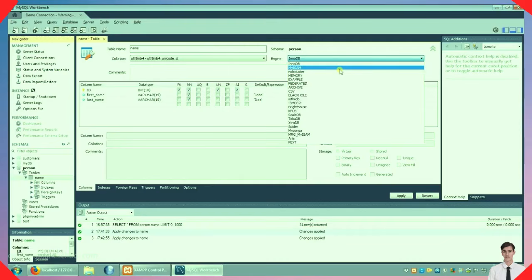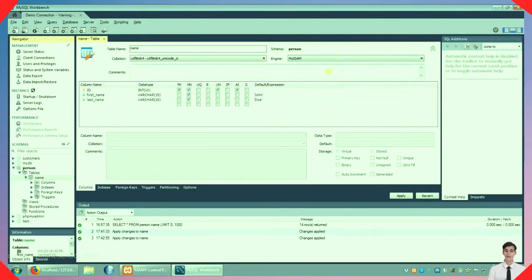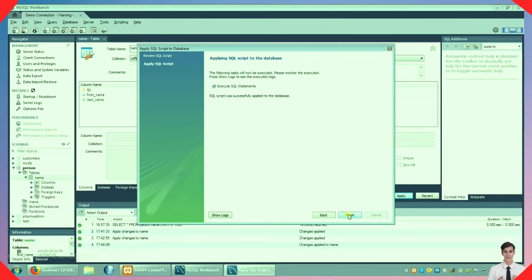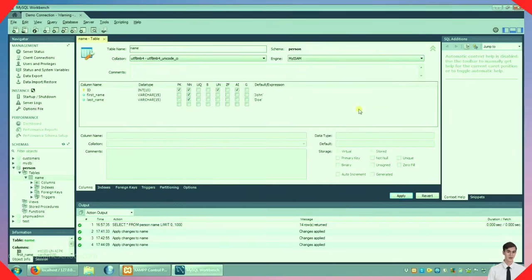If I wanted to change it to MyISAM, I just click Apply, and you see the query, and now it's finished. They're very easy to change, and as such, you can use whatever engine you currently need.